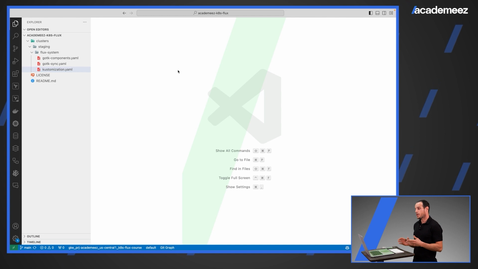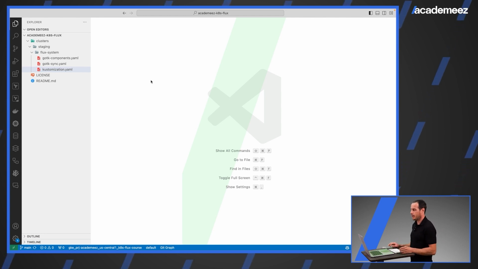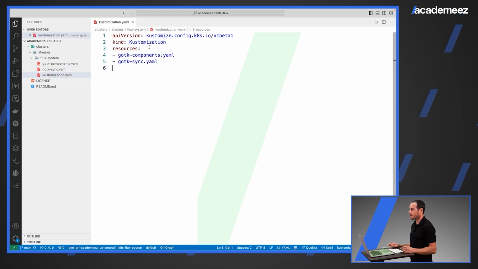So we opened the GitHub repository with VS Code, and we'll notice that Flux pushed some files. We had only the license and README files, but now we see that Flux created clusters/staging, and in staging created flux-system. In flux-system, there are 3 files. One file is a kustomization file, which aggregates a few resources, like grouping those 2 files together. So the main things that Flux created are those 2 files, the components and the sync files.